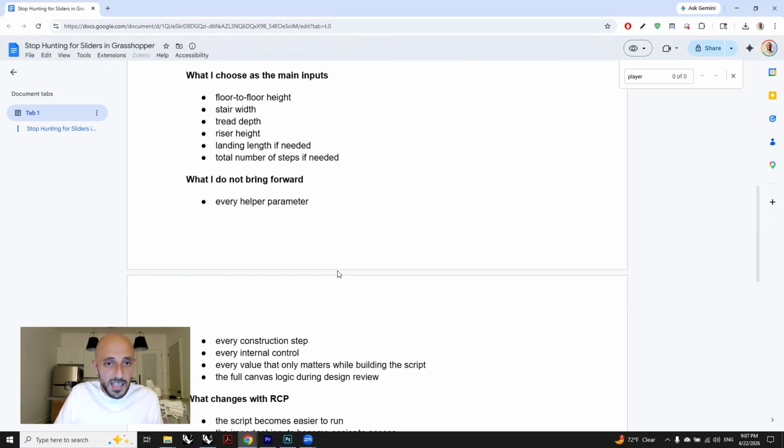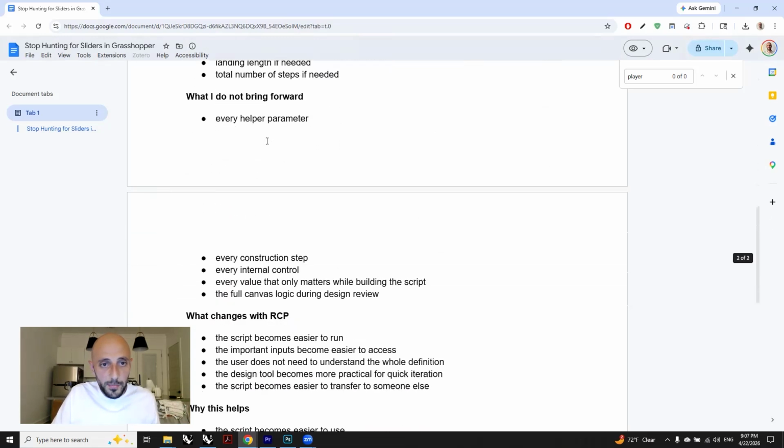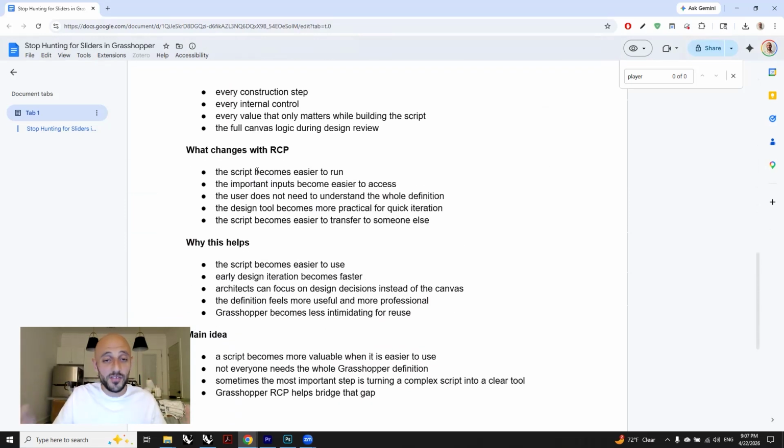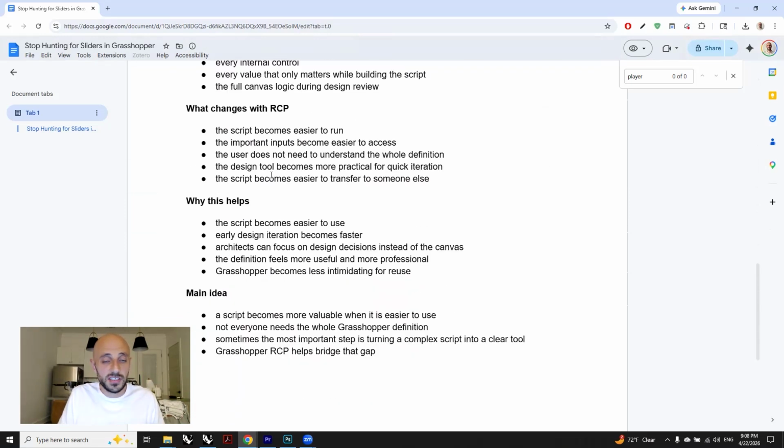So as you see, I changed a lot of inputs with RCP. What changes with RCP, remote control panels? The script becomes easier to run. This is very important because people are scared of it, especially your colleagues. So if you can send this to them, they will find it easier to use. The important inputs become easier to access for everyone.